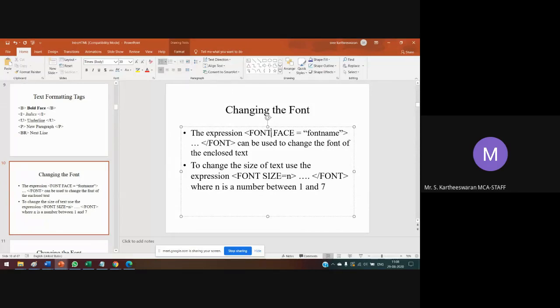The n range is between 1 and 7. End with /font. Okay.